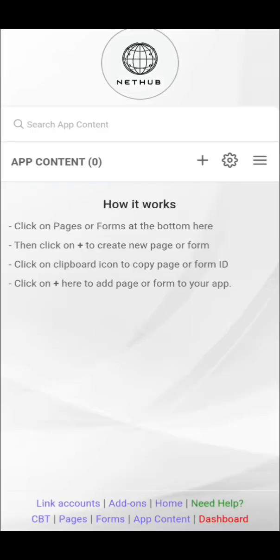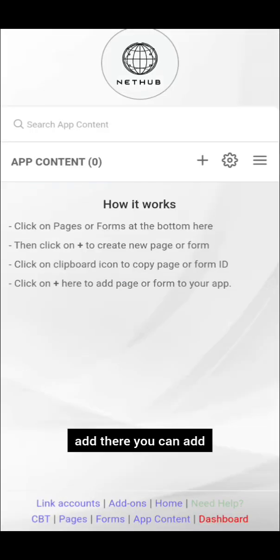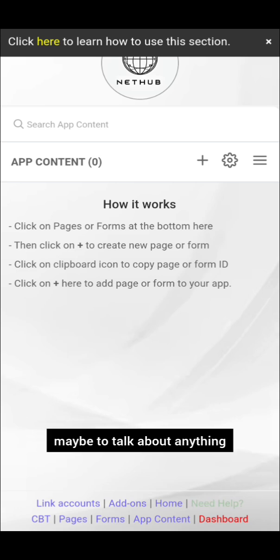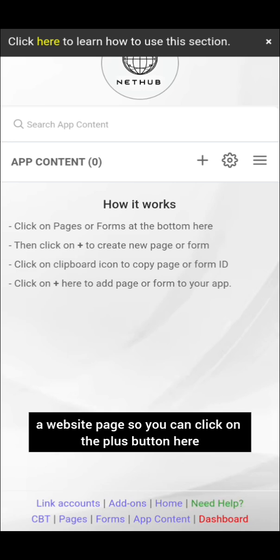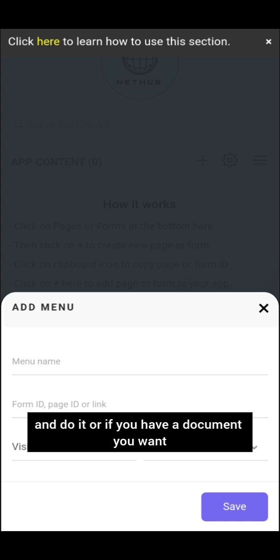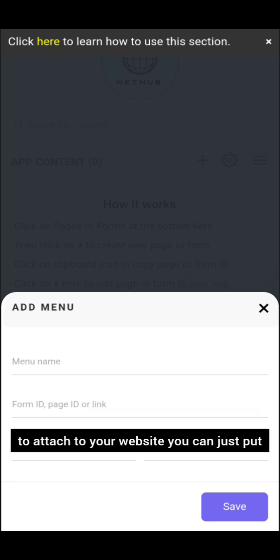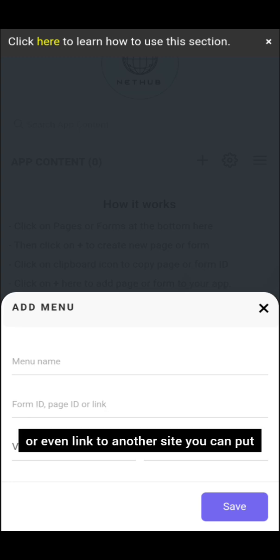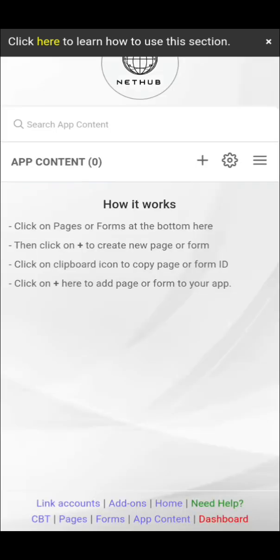So we have the menus too. Add menu. If you have anything you want to add there, you can add. You click on pages or form at the bottom. Click on plus to create new page. If you want to create pages, maybe to talk about anything or to promote other businesses, and you need a landing page, a website page, you can click on the plus button here and do it. Or if you have a document you want to attach to your website, you can just put the name here. You put either a page ID or link, so you can just copy the link, whether document, PDF file, or even link to another site. You can put it there, just save it. It will be added.